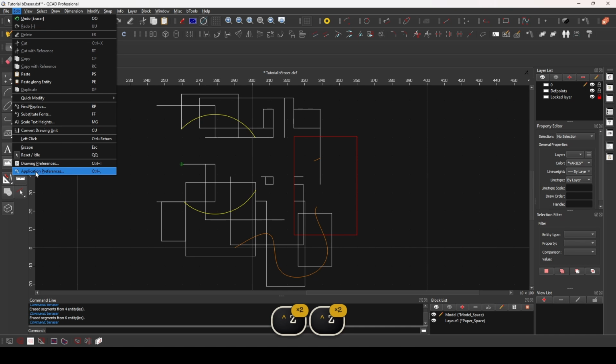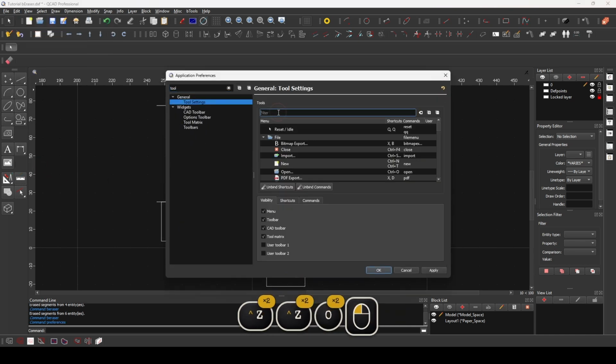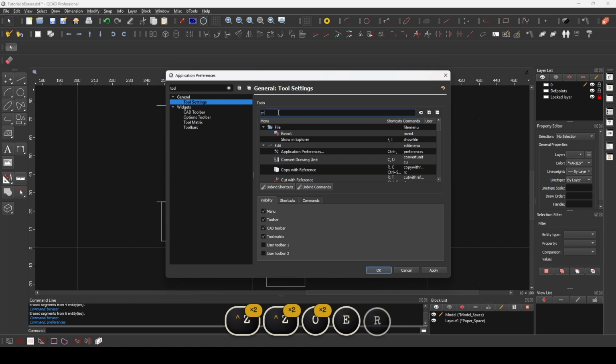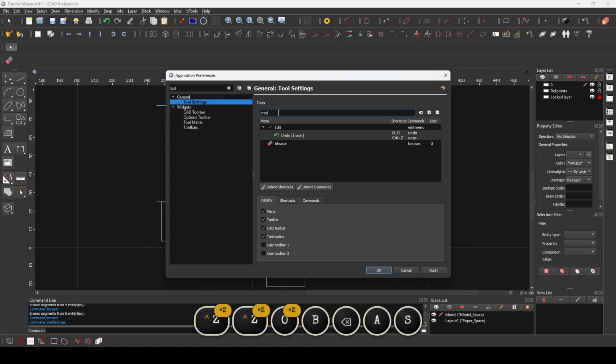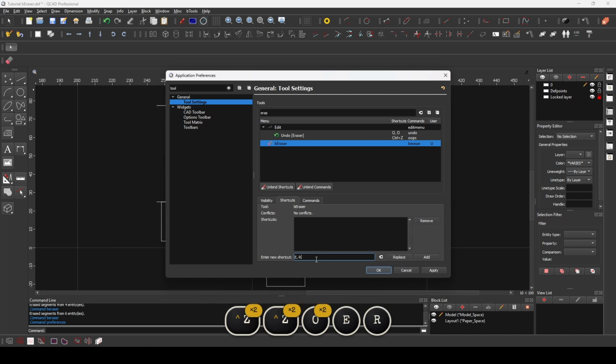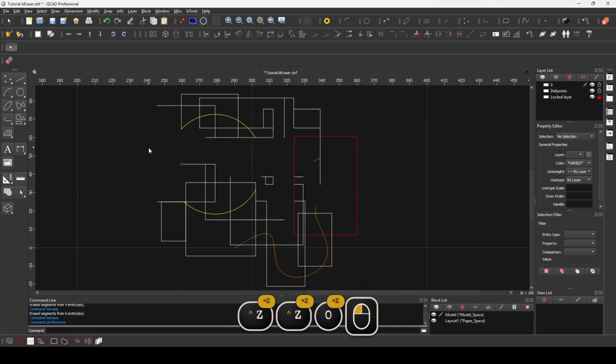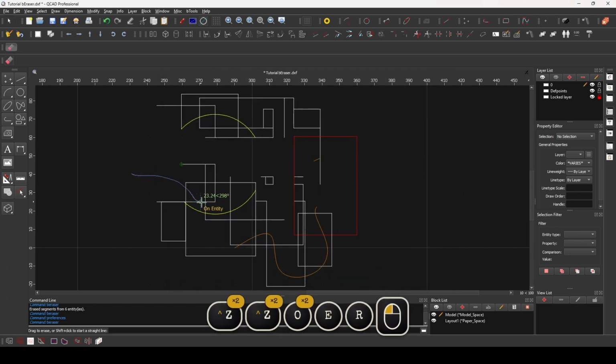So go for the edit, application preferences, tools, and now in the filter tab you can type bEraser. Here it is. Now go for the shortcut tab and you can type here whatever you want, but I recommend you to type E, then R, click add, apply, OK, and by pressing ER you can use the tool.